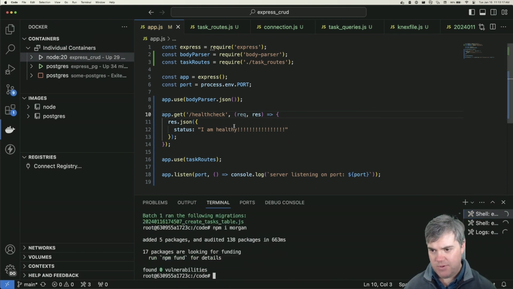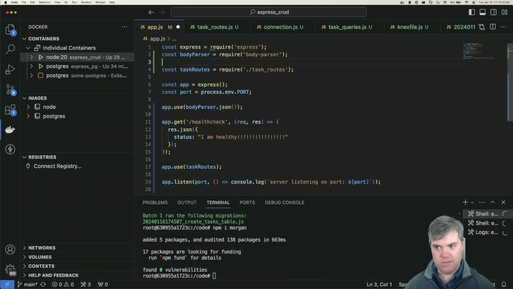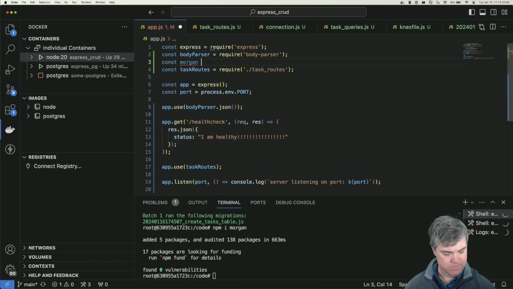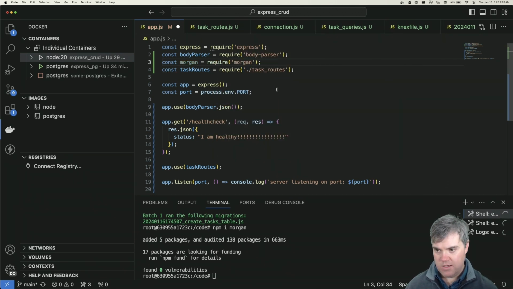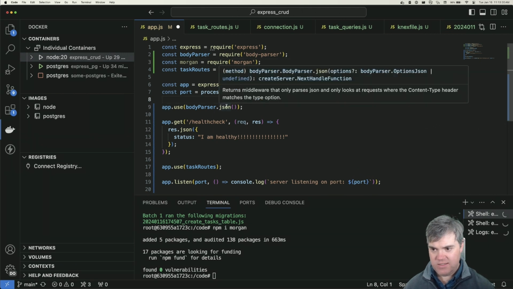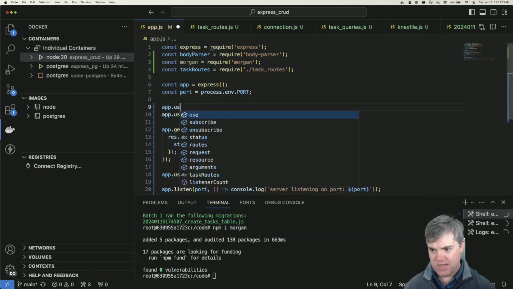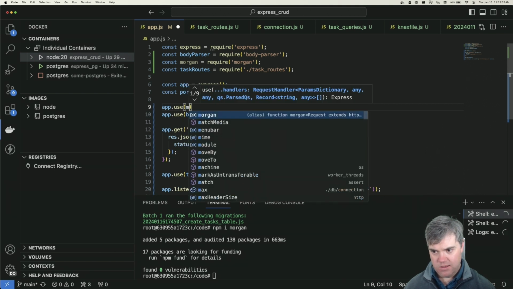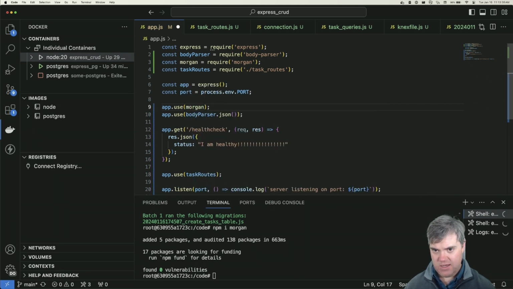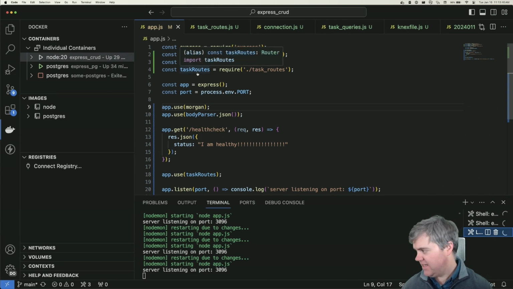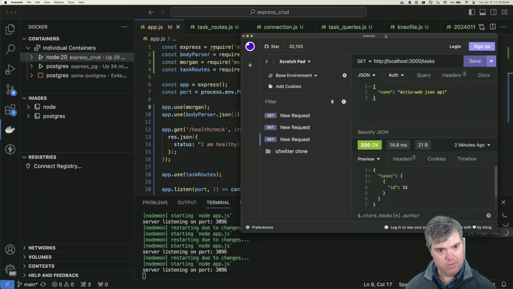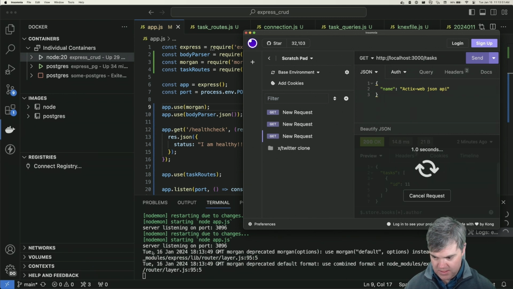And then in app, I want to pull you in. And then before any of these, I want to app.use Morgan. I don't remember if I need to do anything with it, so we're going to find out. Here's our logs. I want to now hit this again. Oh, it wants me to use.